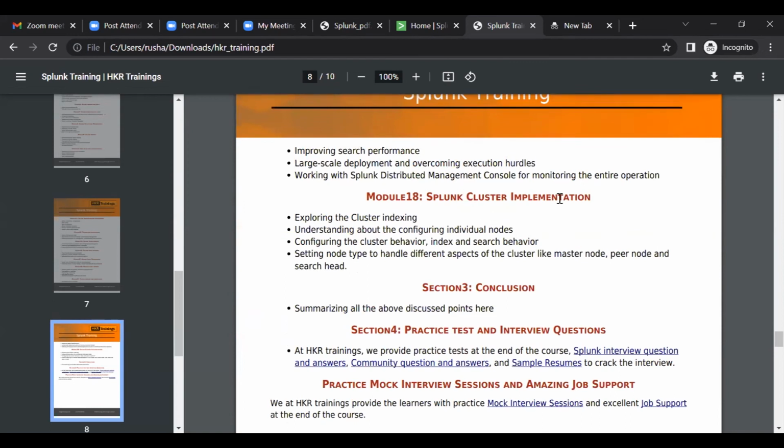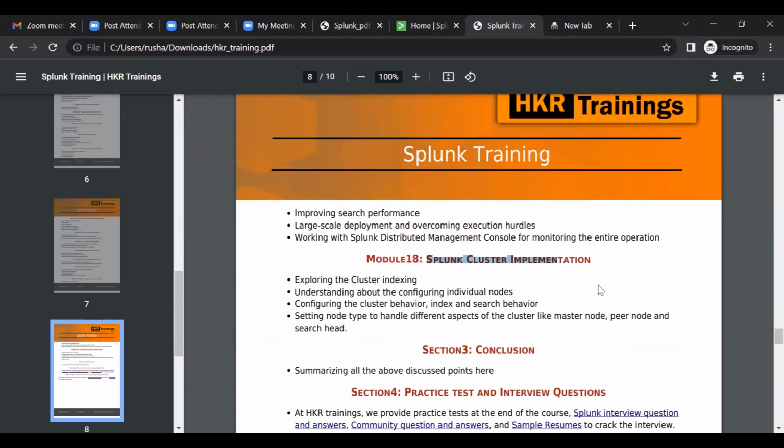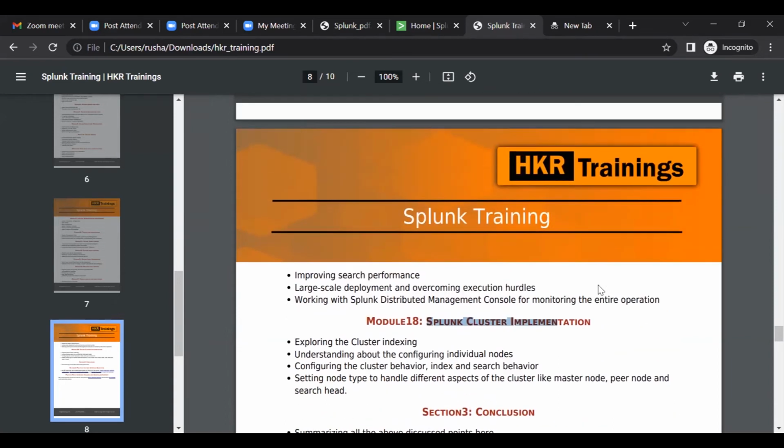Then the clustering implementation. No one explains clustering up to admin level, so it's a part of the architect level certification. We would be covering that also. Clustering means grouping our indexers and search heads. How the clustering works, what its behavior is, how to select a captain node, everything we would be seeing in this cluster implementation. You would be covering everything with practical hands-on from start to basic. So any doubts till now?